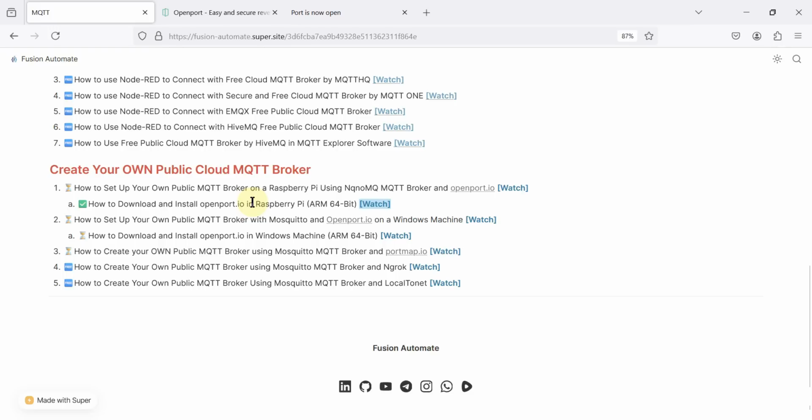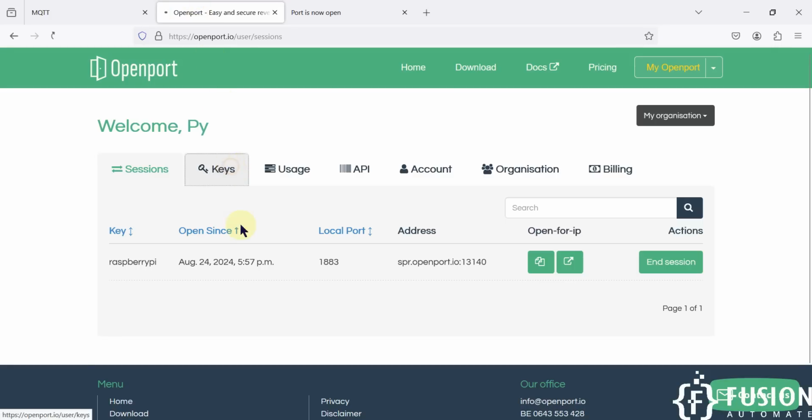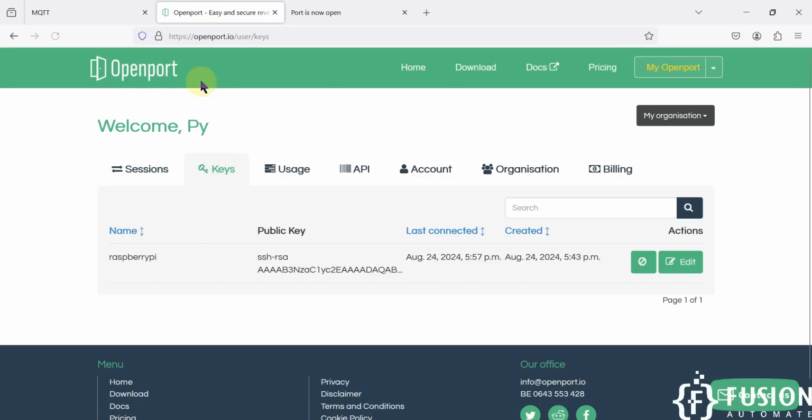Once you install it, you have to configure the key in your Raspberry Pi, and you will find the keys here in the keys section of the openport.io website. Once you configure the keys, you will see that your Raspberry Pi is configured with the key. We covered that in the previous video, so you don't have to worry about it. Once you configure the keys, you are successfully able to create your own MQTT public broker using Raspberry Pi.